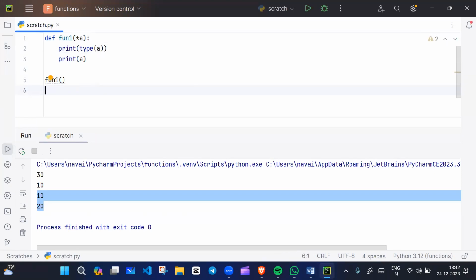Okay, fun2. I can pass values like 100, or any value. Like fun1(100, 200, 300, 400). Like that we can pass. And these values are received by this variable length argument. Whenever we call this function, the values are received by this asterisk a. What's the type of this? This is tuple type, and this will print data as a tuple.